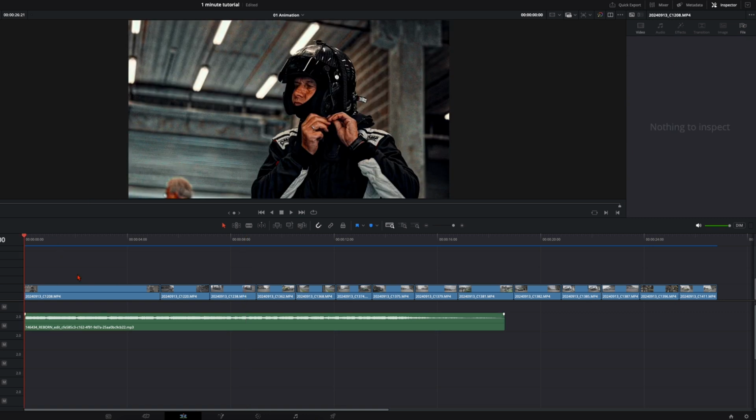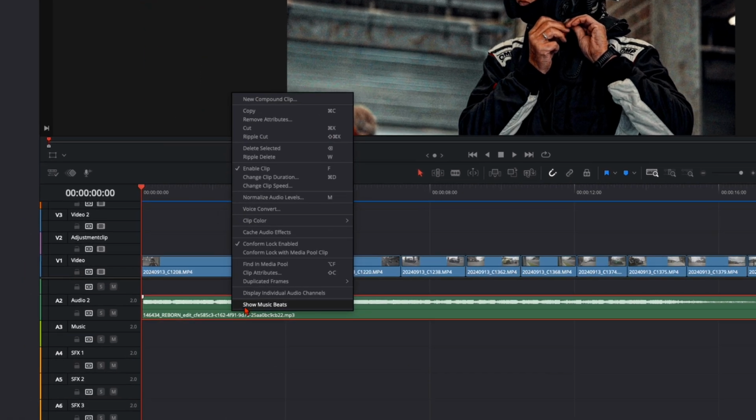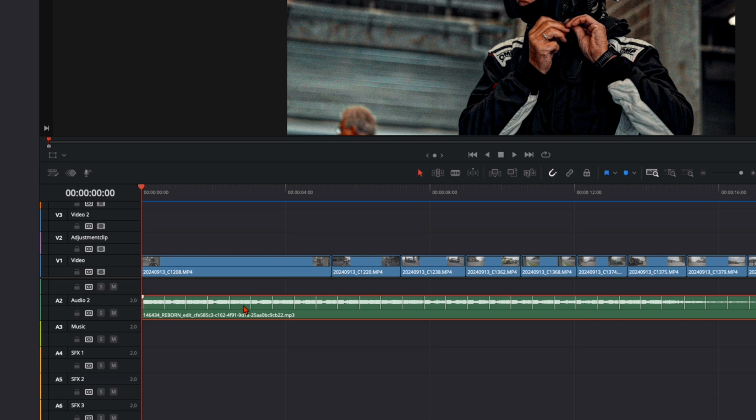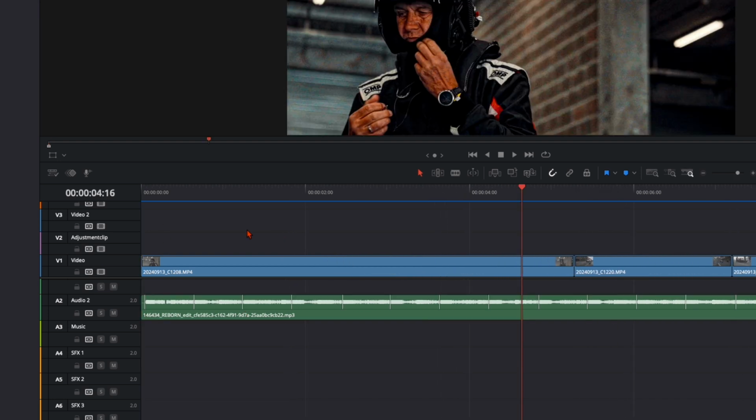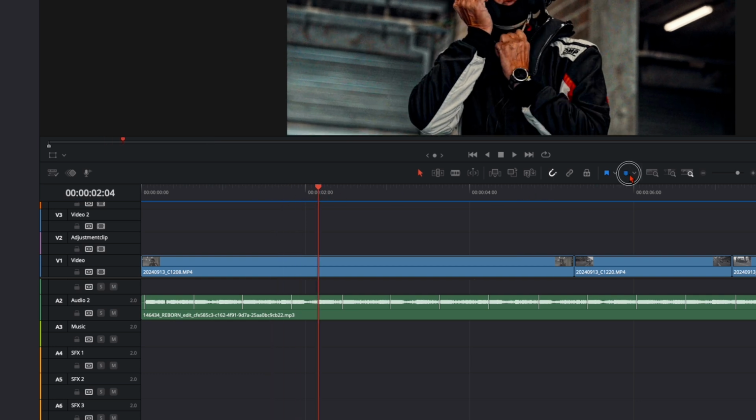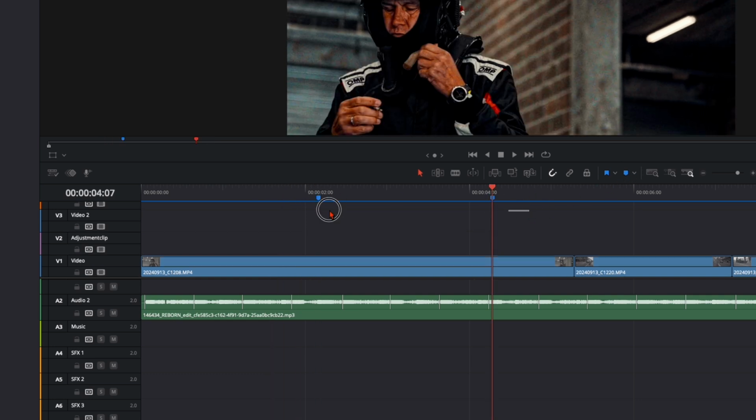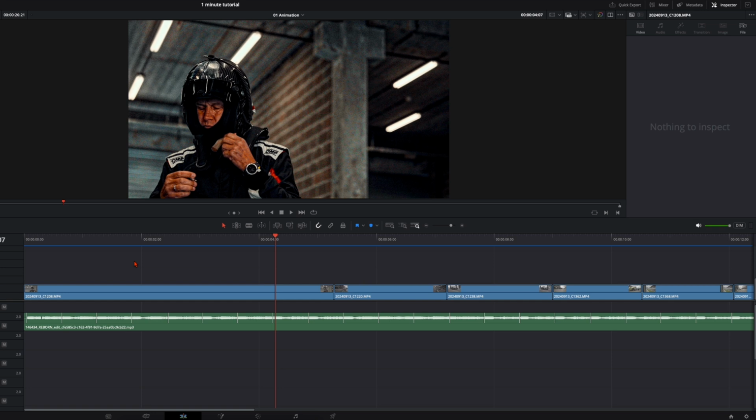So next, for the edit, you can select the clip with your right mouse button and choose Show Music Beats. This is only available in DaVinci Resolve 20. And if you're on DaVinci Resolve 19, just go through the timeline and set markers where the beats are. So the intro scene is a bit longer and we will track it like the beginning of the reference video, and then we do this fast editing style.